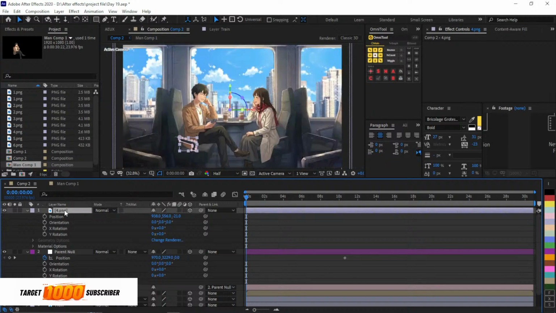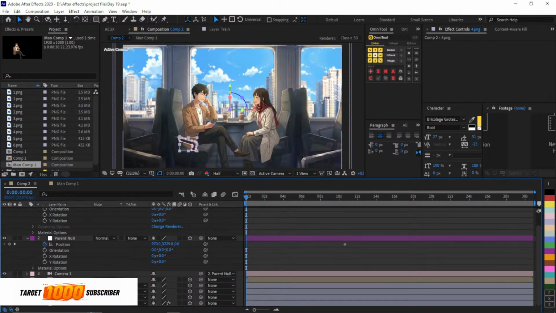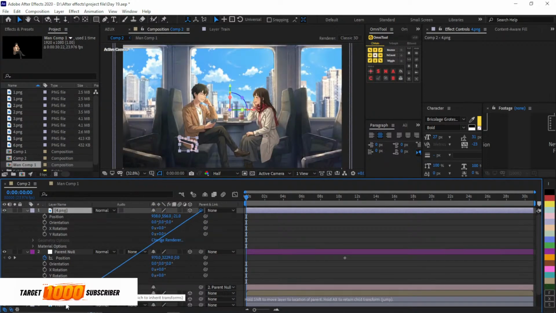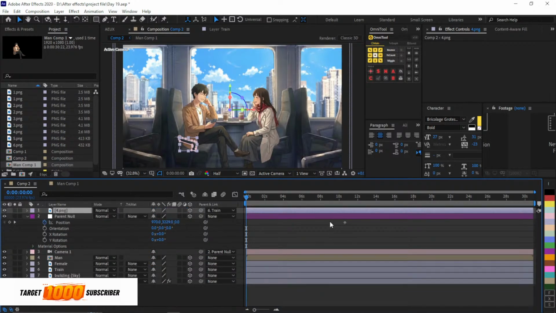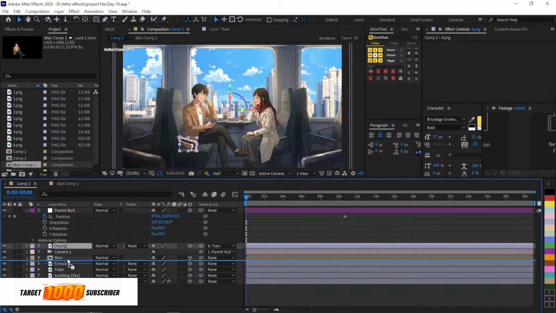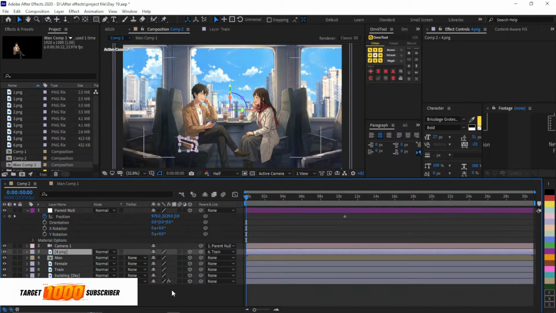Okay, that's fine. Now link it with the train image and make it below this camera and the null just above the main image.